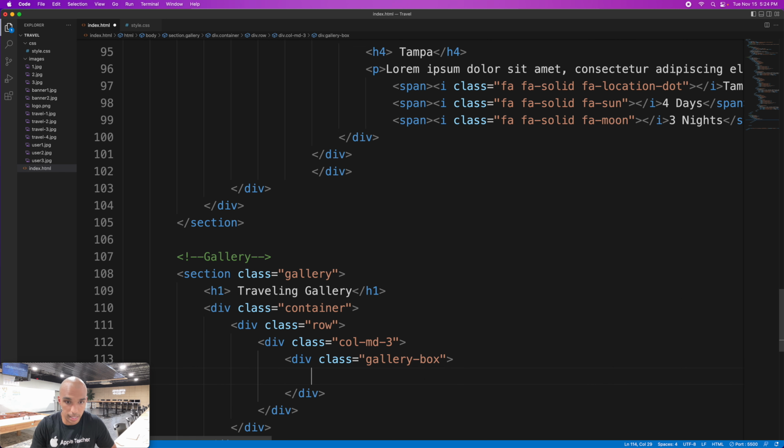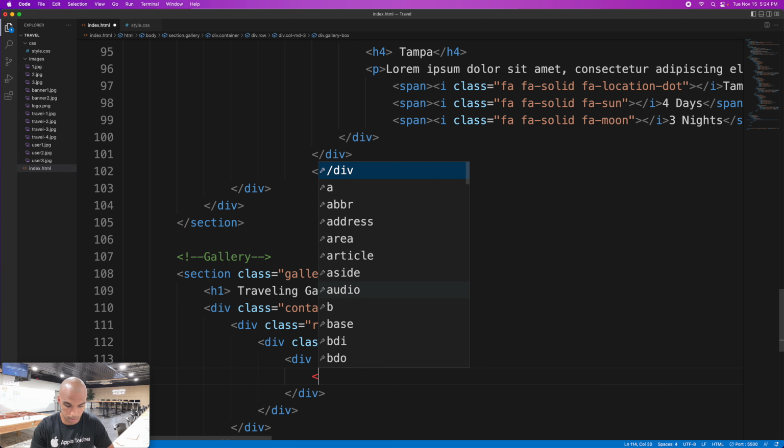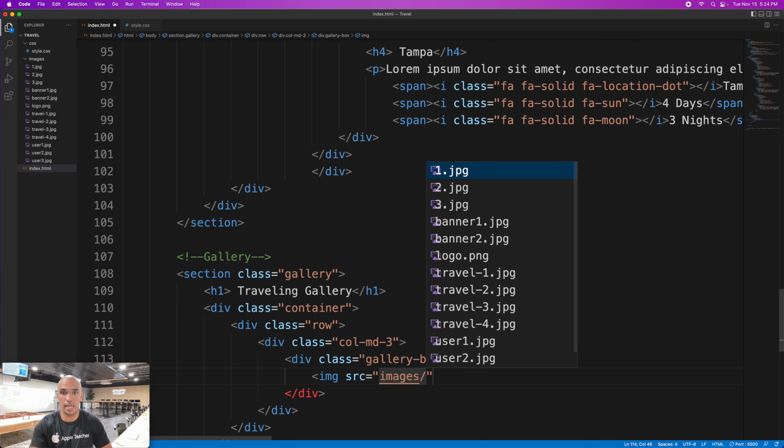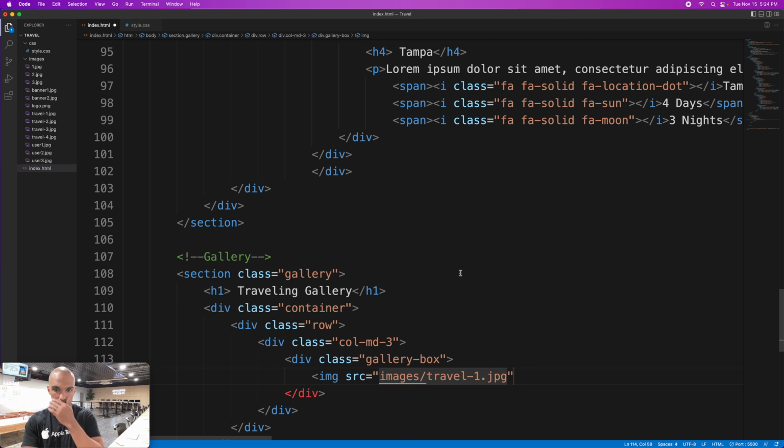Nice. And within this box, we're going to put a picture. So IMG, src equals images forward slash, and because it's like that travel gallery section, we're gonna put travel one. That'll be the first picture we're gonna use. And then close that.